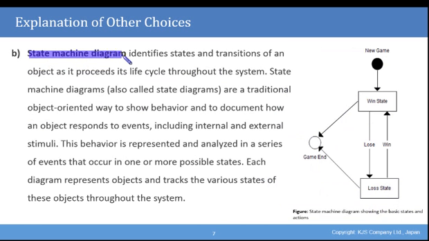B, the state machine diagram, identifies states and transitions of an object as it proceeds through its life cycle throughout the system. State machine diagrams, also called state diagrams, are a traditional object-oriented way to show behavior and to document how an object responds to events, including internal and external stimuli. This behavior is represented and analyzed in a series of events that occur in one or more possible states. Each diagram represents objects and tracks the various states of these objects throughout the system.